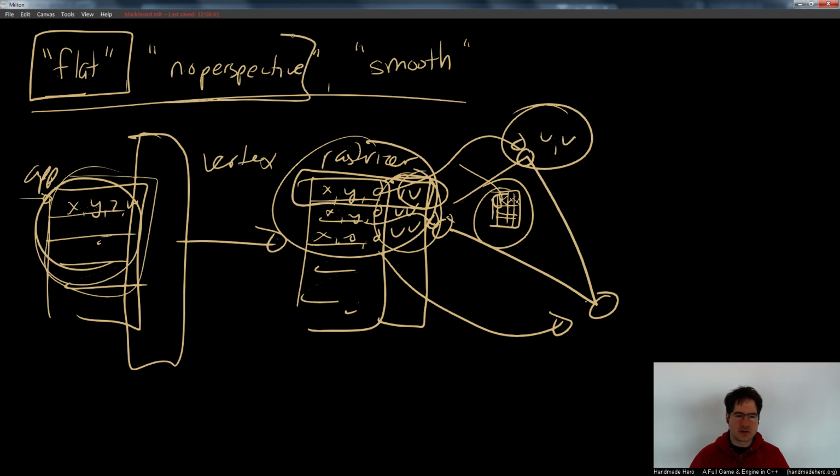The next kind is called no perspective. That's what we did in the software rasterizer. That just says, I don't need to do anything fancy. Just go ahead and use whatever the barycentric interpolation would give you at this point in screen space.